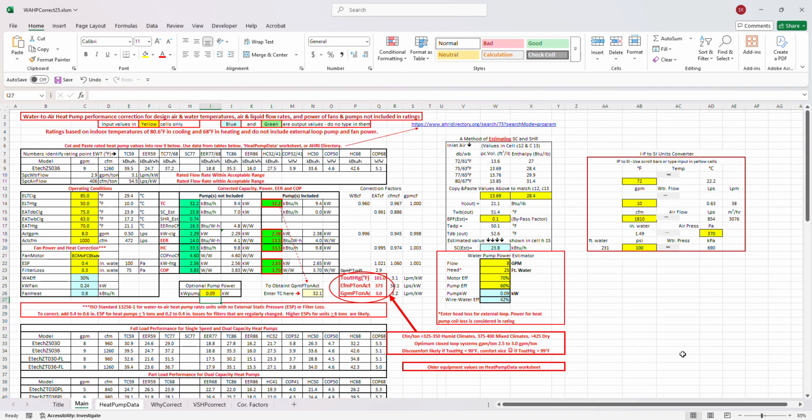But what we need to do is just get a feel for what happens. You can see this is the entering water temperature at 85, and it's rated at 86. So at 86, the standard says EER is 16, but you can see when we deduct the power and get the airflow down to where it should be, and the pump power, it dropped it down to 13 and a half. And it dropped the capacity, which was 35, down a little bit to 32.